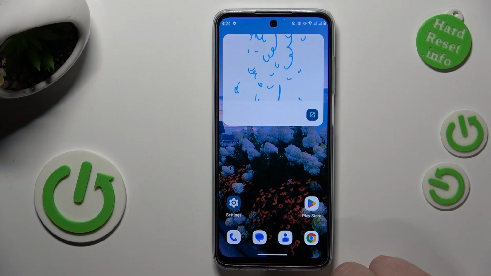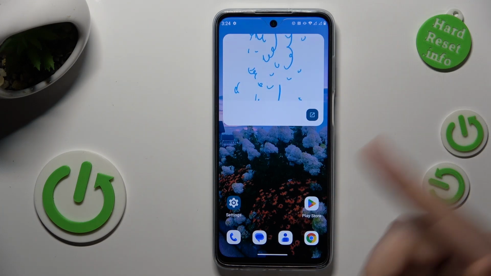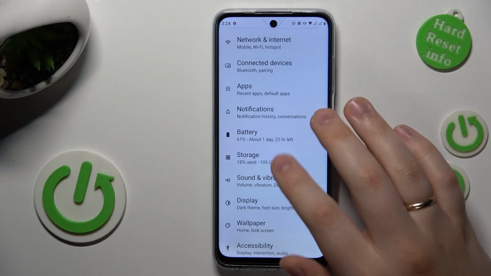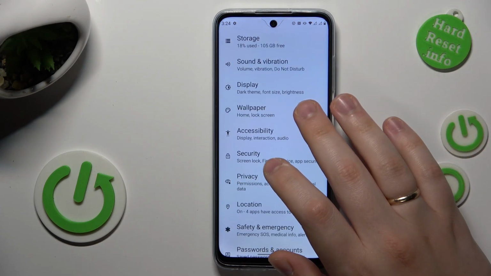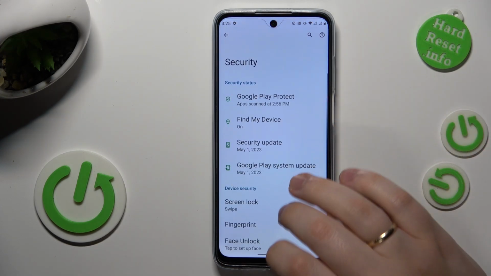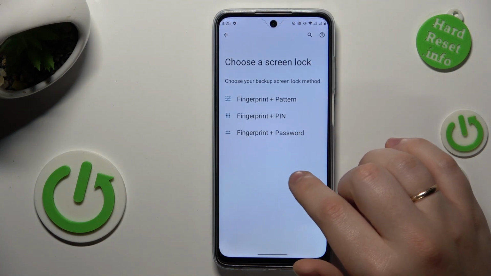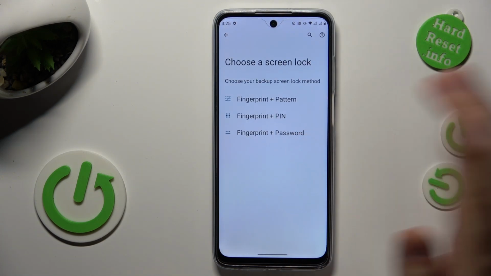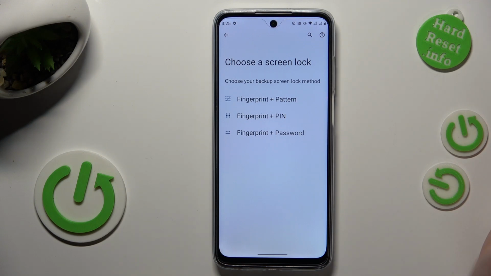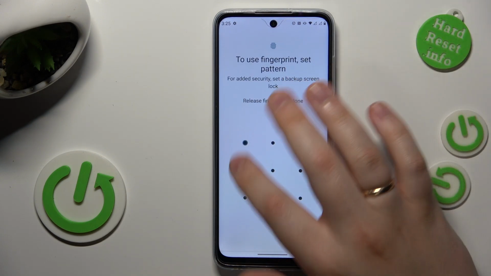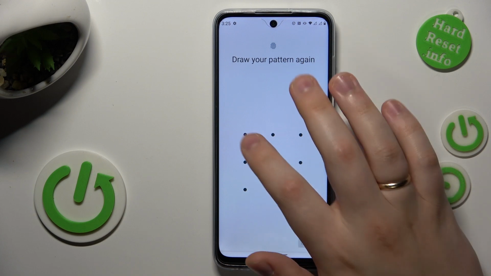So to start, I will demonstrate that you can register or add your fingerprint and use it to unlock the screen of your phone. So launch settings, then enter the security category. Onwards, open the fingerprint page, then select what backup screen lock method you would like to go alongside the fingerprint unlock itself. Then set this backup screen lock method up.